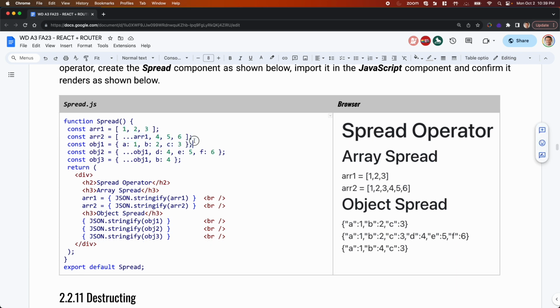And this also works with objects, where you can declare a source object, which can be copied into another object. And here we're copying object one onto object two. So all these fields, all these properties are being copied over. So now you have A, B, C declared here, and then you have D, E, and F added later.